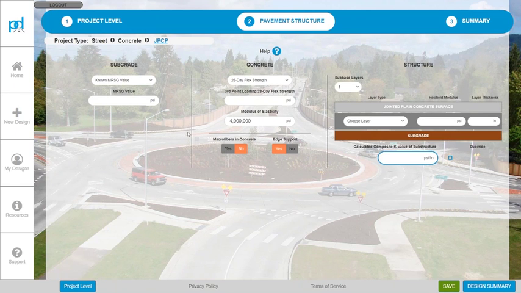So again, we need our information on our subgrade, information on our concrete materials, and information on our subbase or structural layers. So here I know I have about an A5 subgrade, but I'm not really sure what that means again. So I can go ahead and turn my help screens on. And what would be a good resilient modulus value?